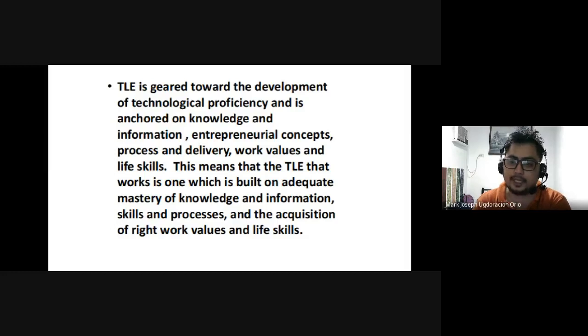So meaning TLE is based on SKA: skills, knowledge, and attitude. That is why in our assessment, in TESDA, as a TESDA certified trainer assessor, we will teach TLE, EPP as we call it in grades 4, 5, and 6 of the elementary years. That is the foundation.